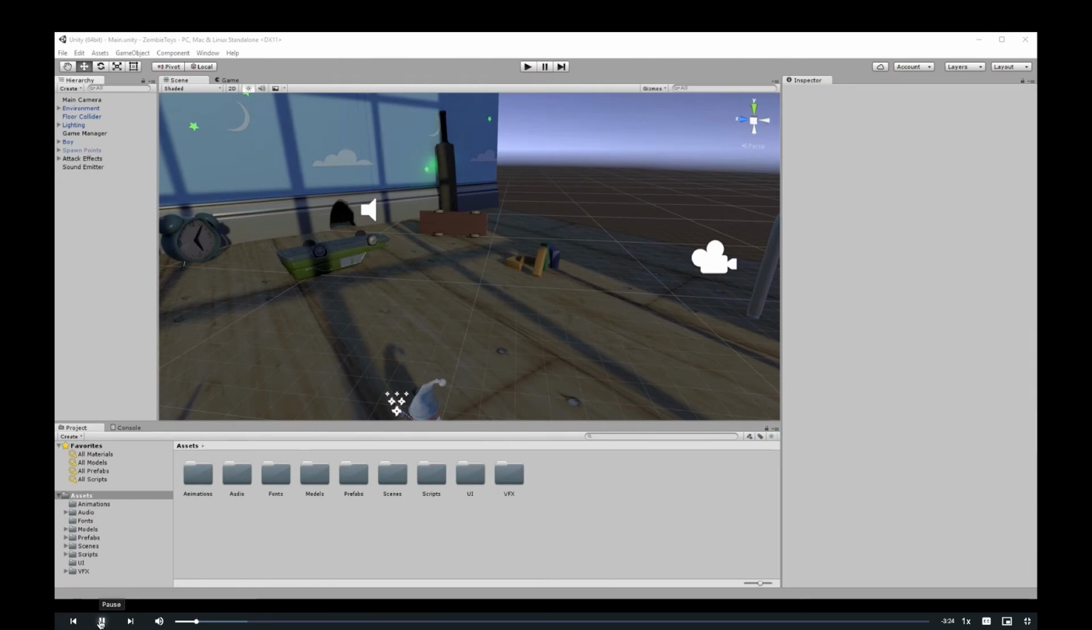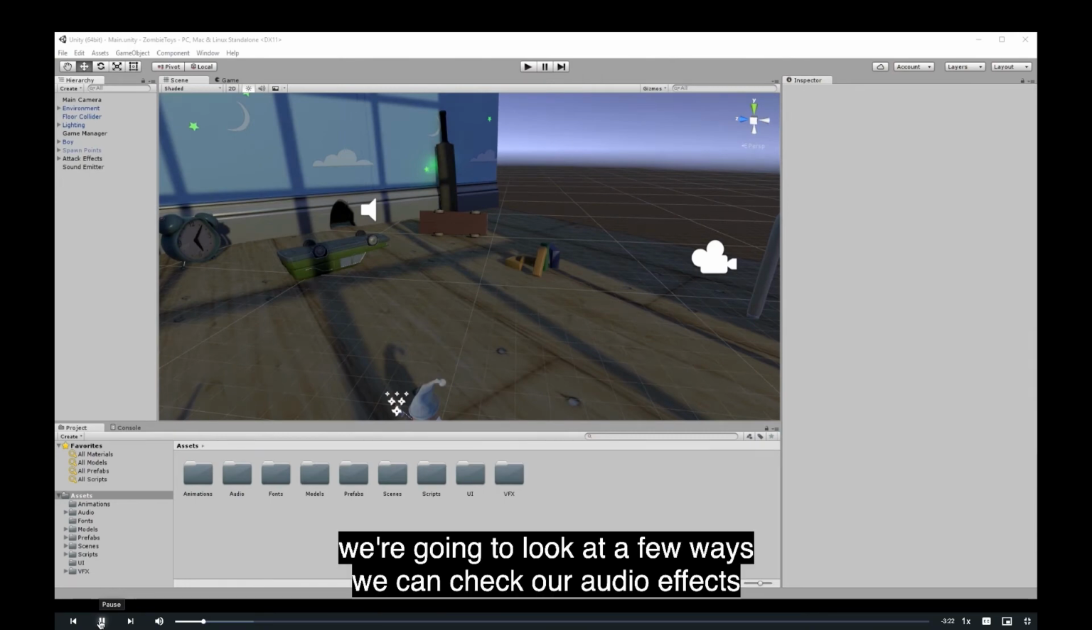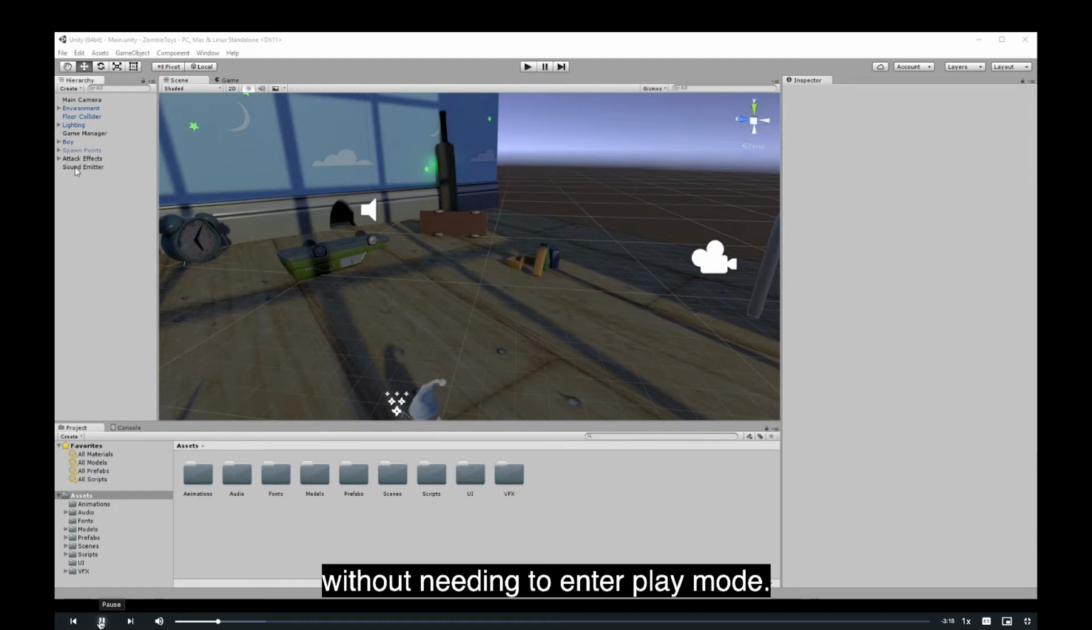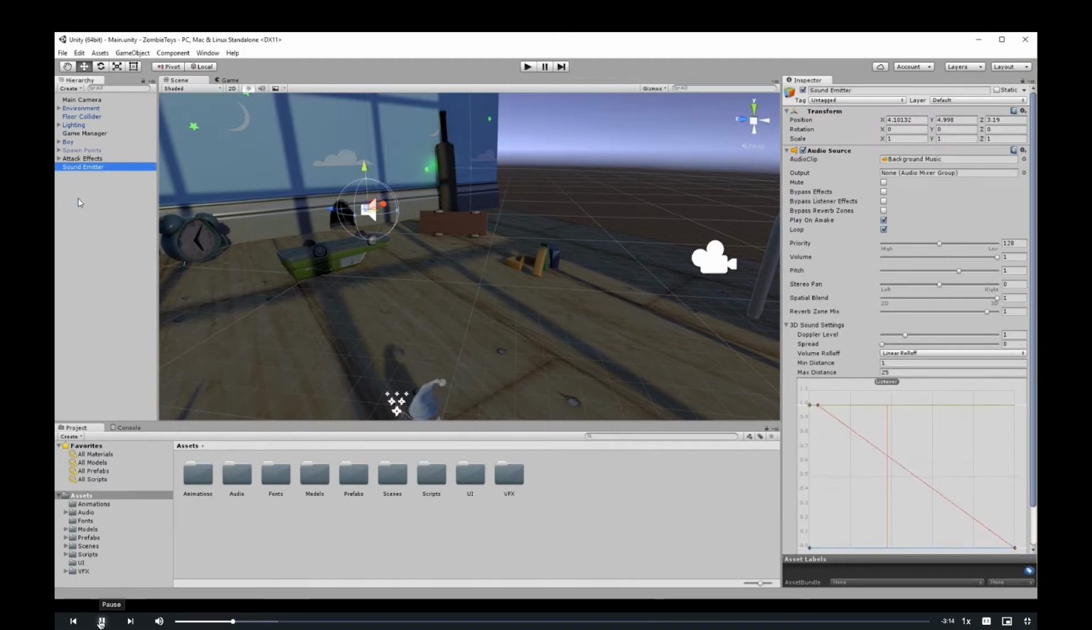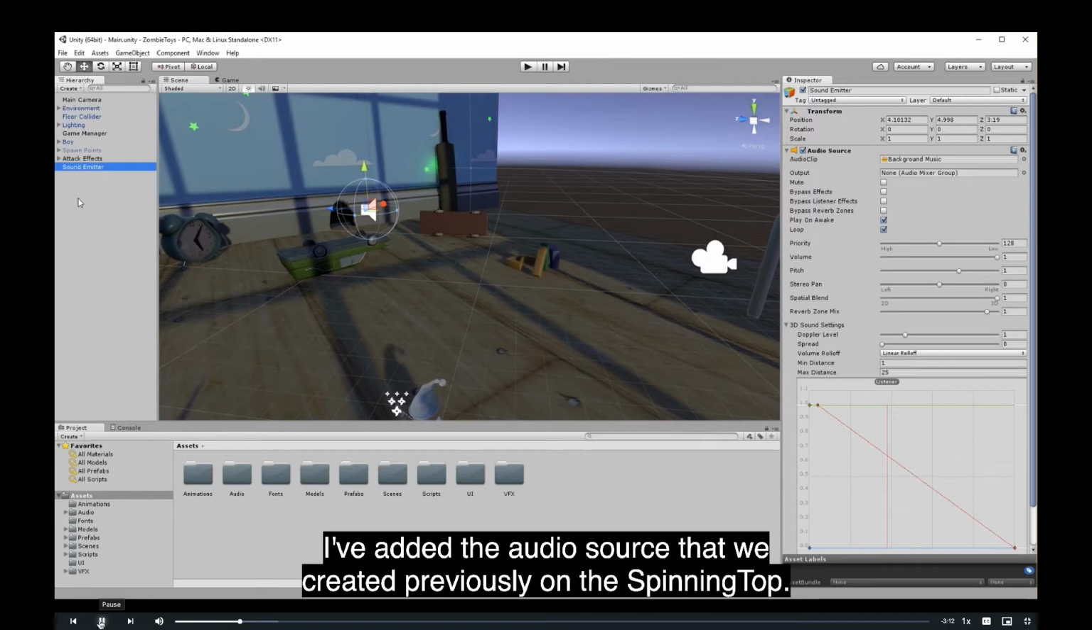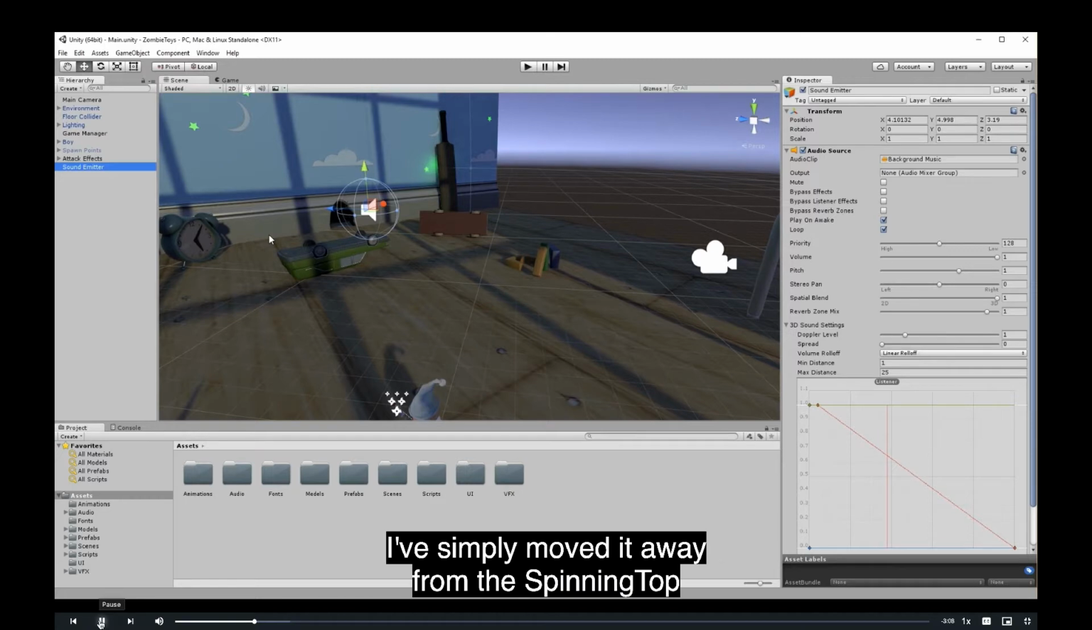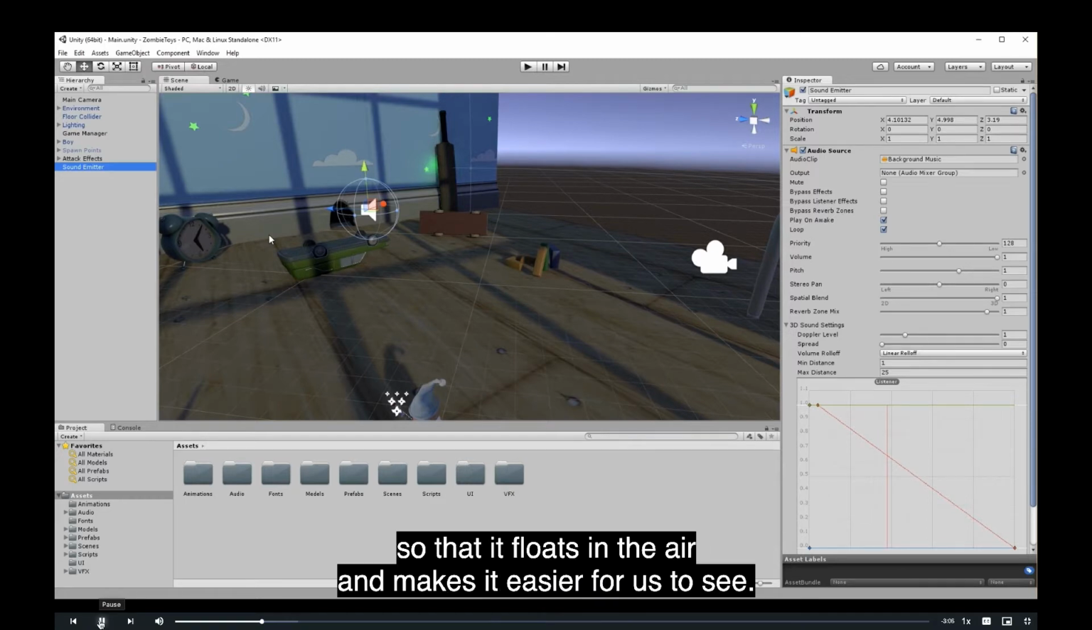In this section, we're going to look at a few ways we can check our audio effects without needing to enter play mode. Here I have a scene where I've added a game object named Sound Emitter, and on this sound emitter, I've added the audio source that we created previously on the spinning top. I've simply moved it away from the spinning top so that it floats in the air and makes it easier for us to see.